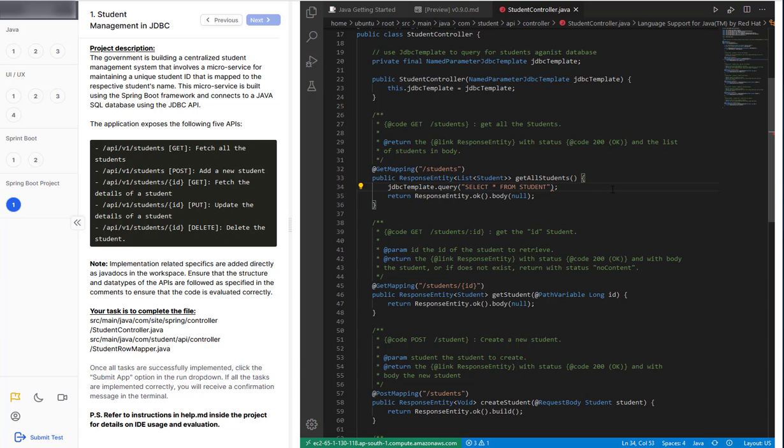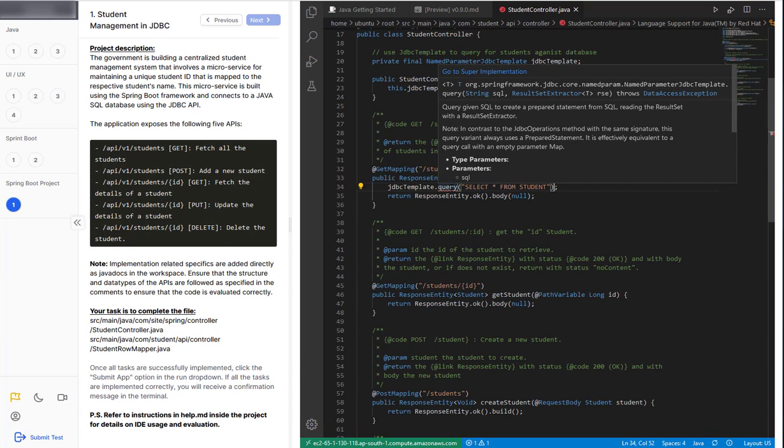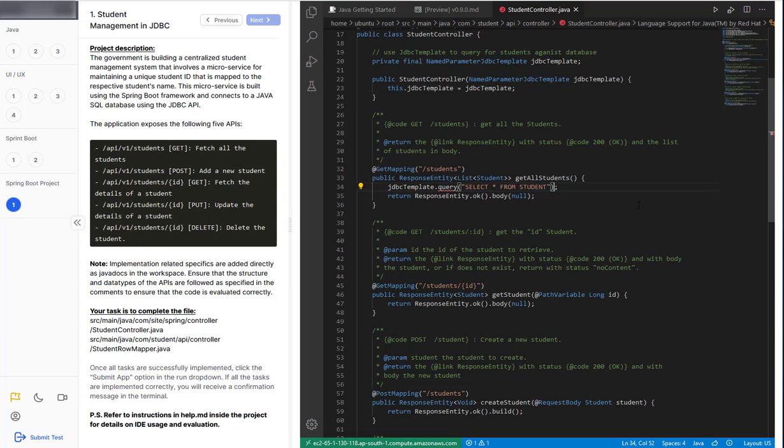Okay, we should be all set. Wait, what? We have an error. Now, this is because, as I said, the query means nothing to the JDBC template unless there's a mapper to map the result set, which is going to be gotten from the query, to a set of Java objects. That's why we implemented the student role mapper class. So basically what we need to do is simply provide new student role mapper, and that's it. We are done.